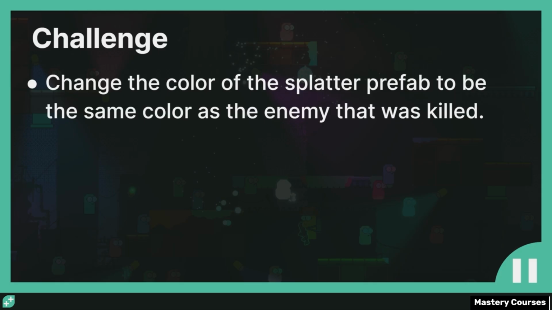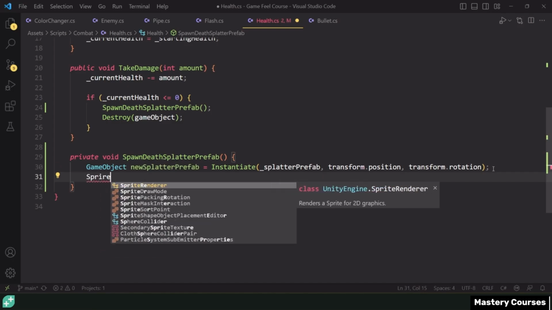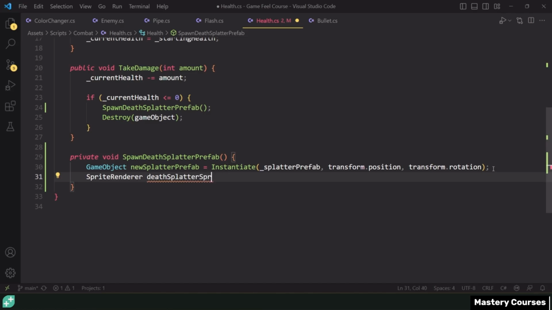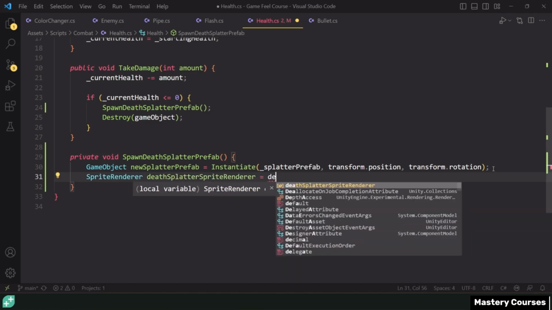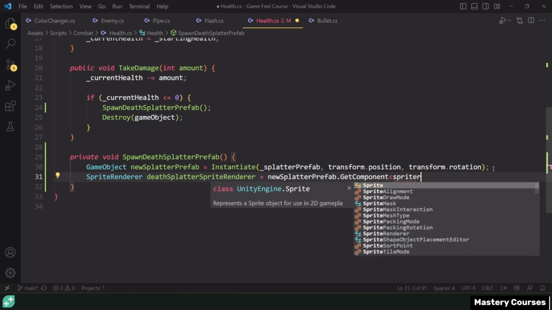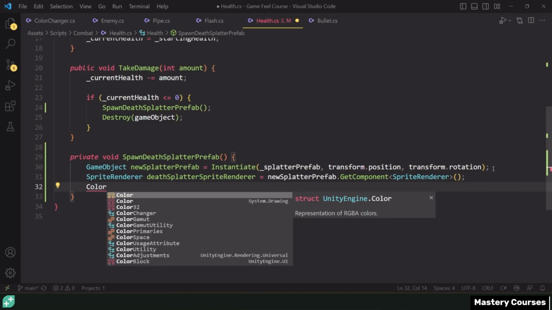All right, welcome back. So here on SpawnDeathSplatterPrefab, let's go through that together. I'm going to need the sprite renderer of my splatter prefab, so we'll just call that my deathSplatterSpriteRenderer to make it nice and clear on what's going on. We'll go into my newSplatterPrefab. We'll get the component of my sprite renderer. Next, I'm going to need the color changer of the enemy that dies.